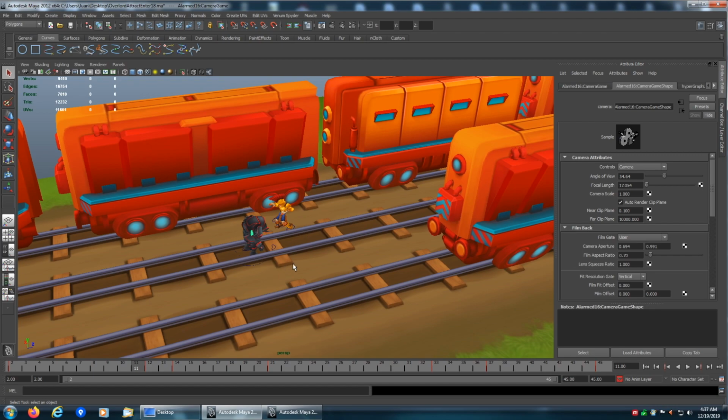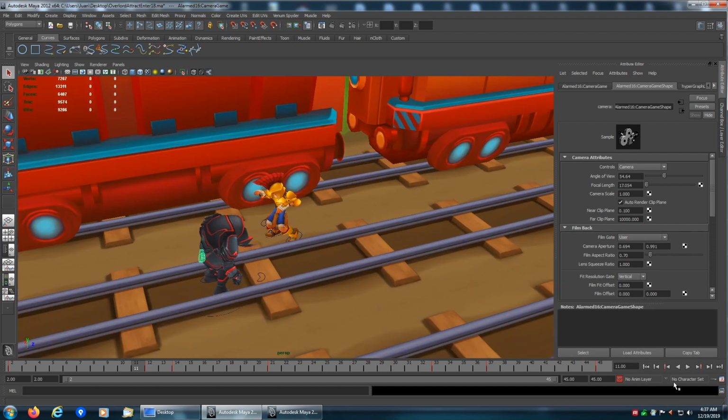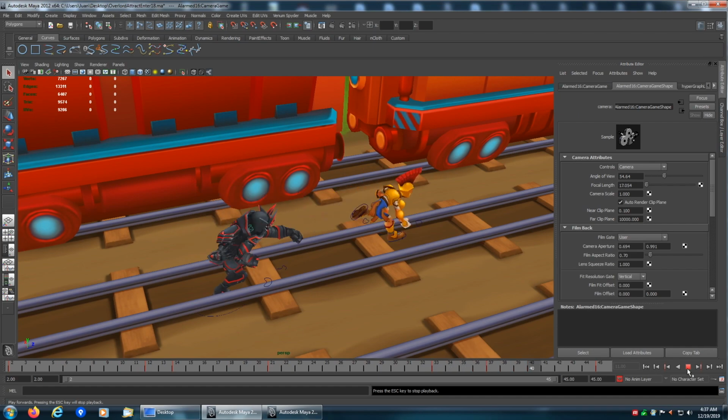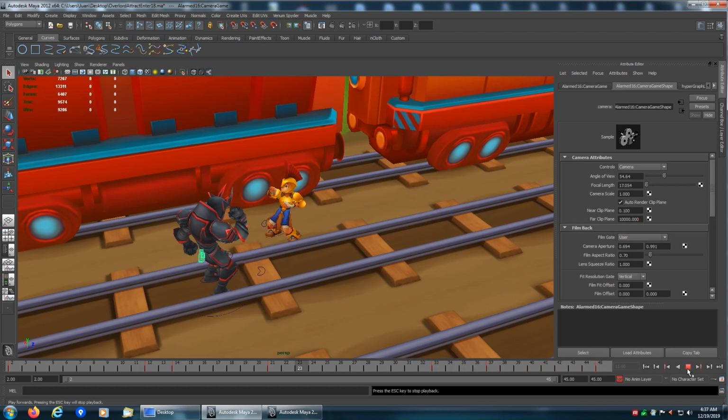For the next part of this video, I'll show the actual animations implemented in the game so that you can get an idea of how it looks in the game. So that'll be in the next video.